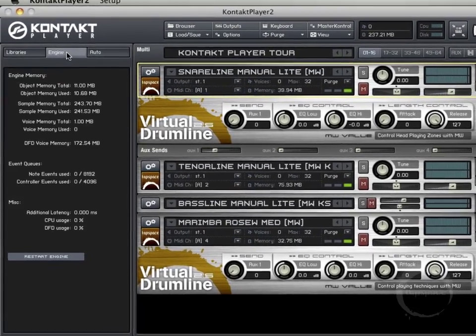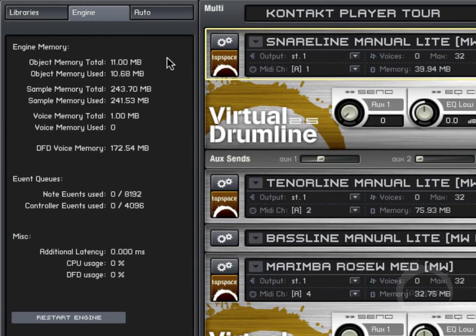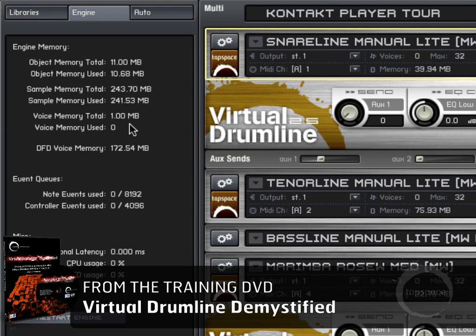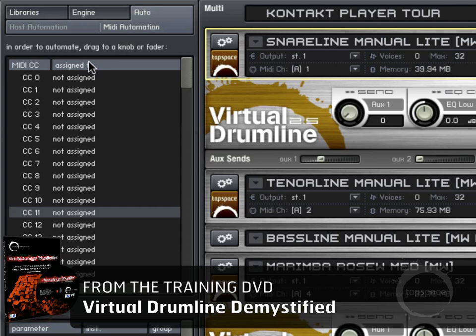Next would be the audio engine tab, and this just gives you a little bit of information on how the Kontakt engine is performing. If it's playing back, you can see here DFD, that's a topic we'll cover later, how much voice memory is being used, and a few other things. So if you're curious to see how your computer is performing while running all these instruments, you can come here and check that out. Then here under the automation tab, you're able to assign, like this is the mod wheel, this is the volume MIDI controller expression. You're able to assign these to sliders and knobs on your audio interface or your MIDI keyboard if you have those available. That's something you can read about a little more in the manual.